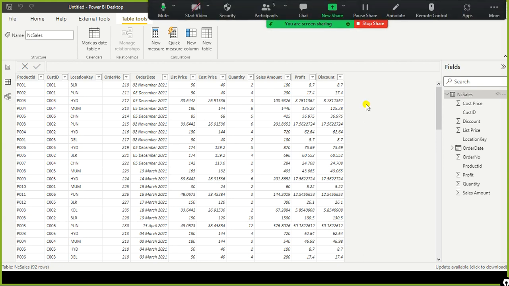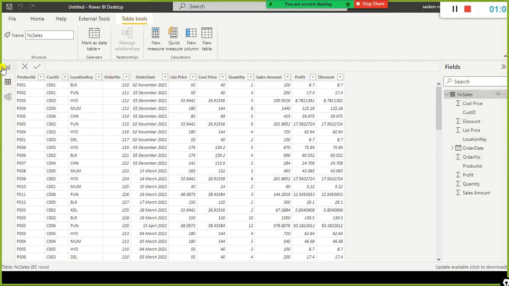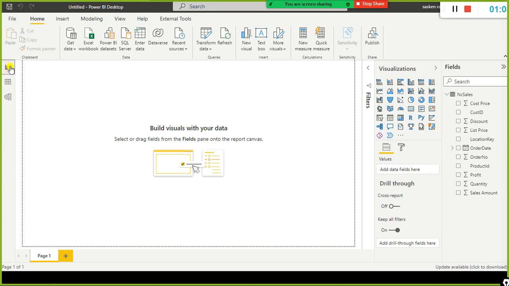Fine. So now you have seen the data, the Excel data we have imported. This is where you can go and see the data for this imported file. Got it? This one is called your report view. By default, this is your report view. The second one is data view.